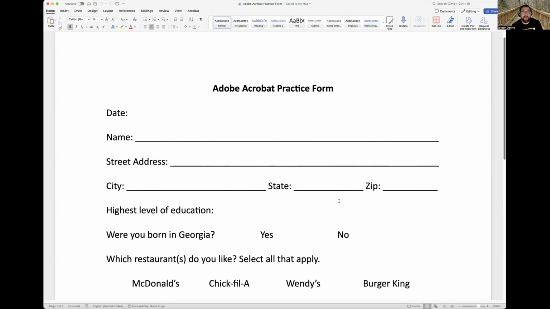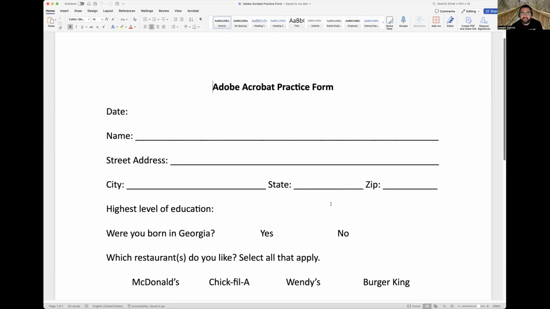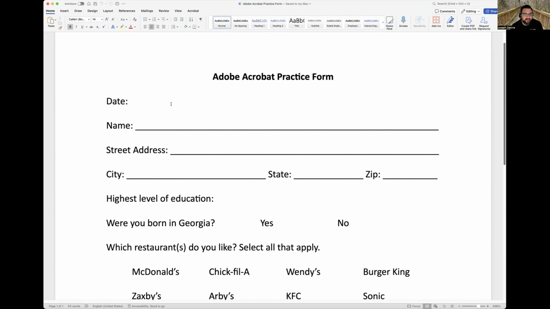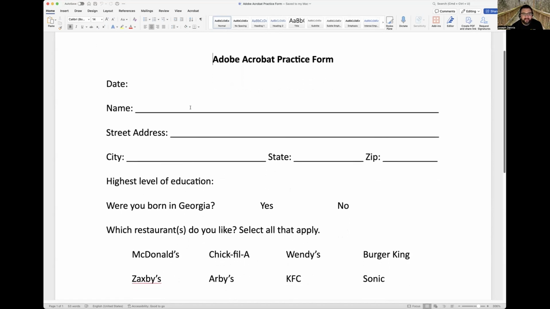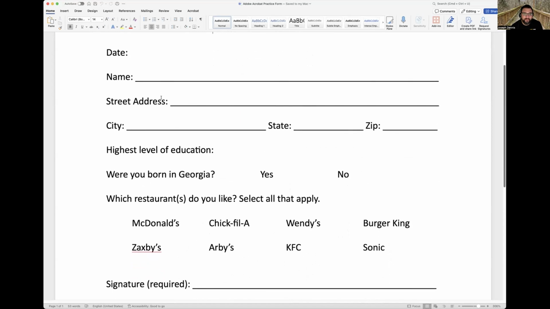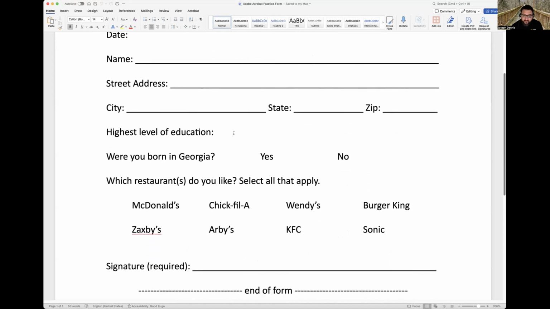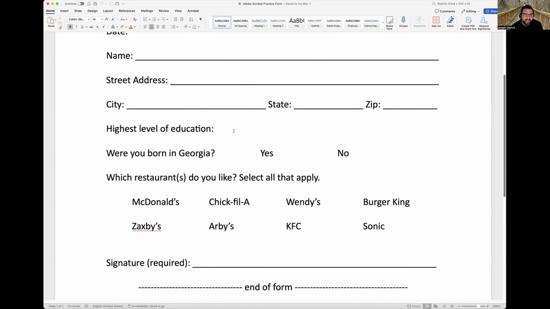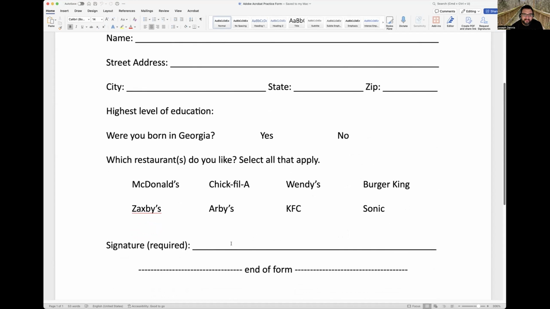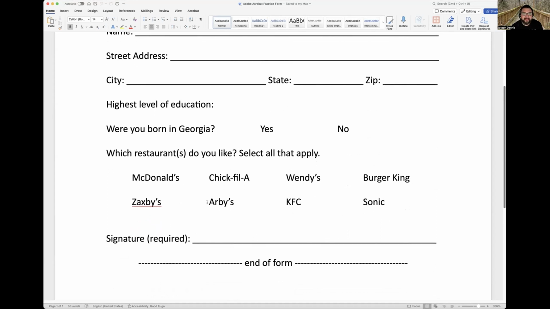I went ahead and downloaded and opened up the Word document that is in the file, Adobe Acrobat practice form. And you can see here, this form is a very simple form. It really doesn't make any sense, but it will make sense once we make our practice form here. Just asking for some basic information, highest level of education. We're going to put a drop down list there. And what's your favorite restaurant? Were you born in Georgia? And a signature. Again, the form doesn't make sense. It really isn't supposed to make much sense. It's just for practice purposes.